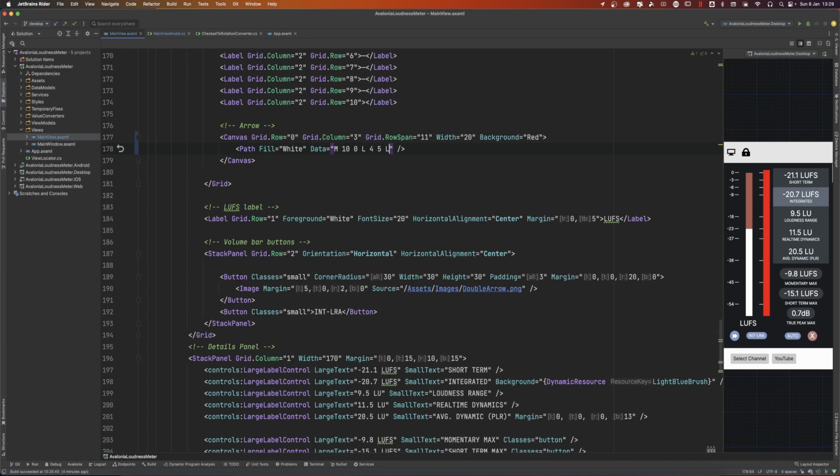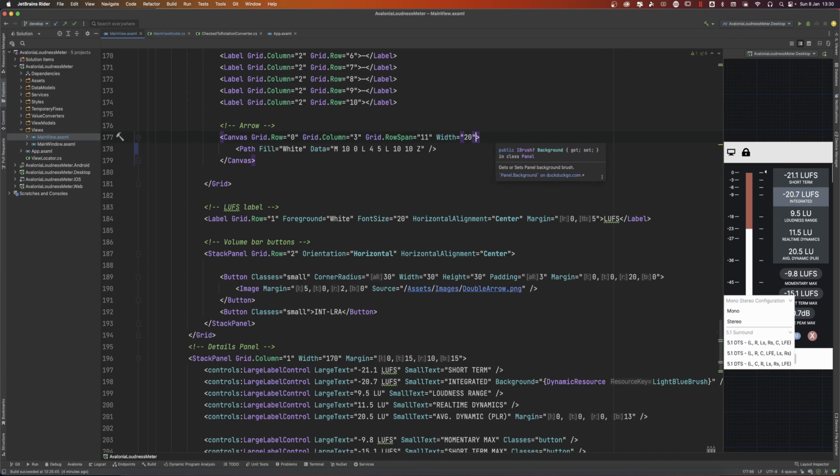And then we'll draw another line. And this one will be 10, 10, so all the way down. And then you can see the arrow there. And then just for good measure, we'll just close it off with the Z. And we can hide that background now. We can see where we're going. And we currently have width of 20, so you could do width of 10 if you wanted to crush it in. And that will be the exact width of this arrow.